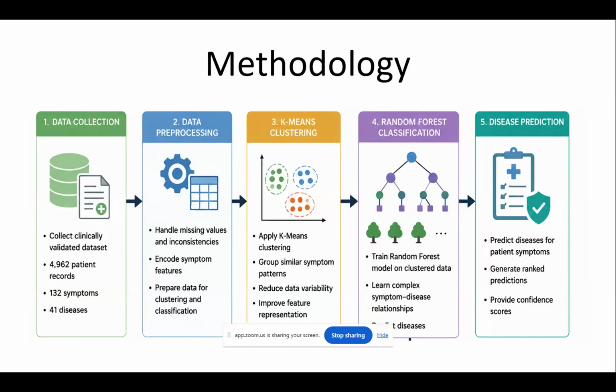After pre-processing, k-means clustering was applied to group patients having similar symptom patterns. This reduces variability in the dataset and improves feature representation. The cluster data was then provided to the random forest classifier. It builds multiple decision trees using different subsets of the training data. Each tree independently predicts a disease, and the final prediction is obtained through majority voting. Finally, the model was evaluated using accuracy, precision, recall, and F1 score.